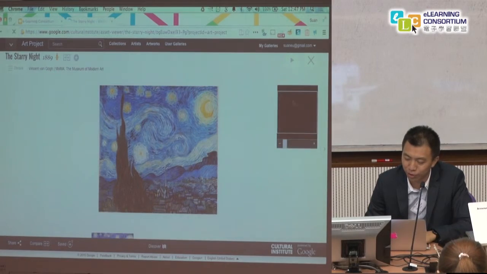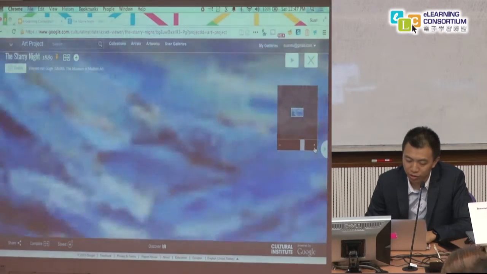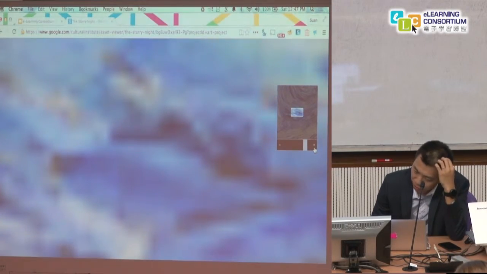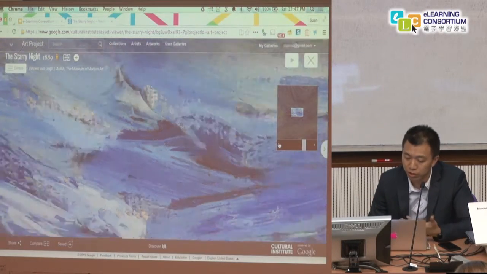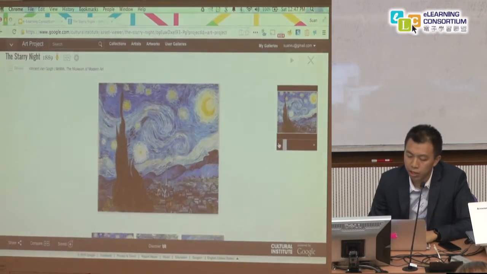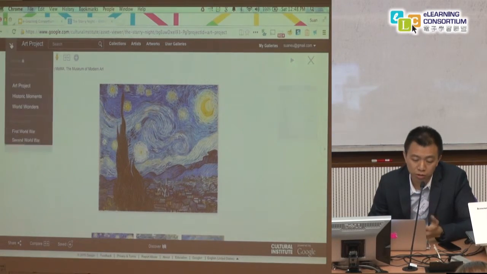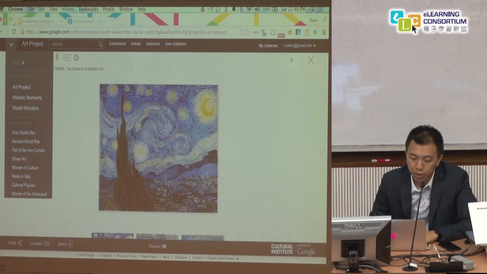Same with Starry Night, one of the famous ones, and you can zoom in. It takes a while for the image to load but you get to that level of detail. It's really amazing. So there's a lot of information on there that's really useful. It's just a fun thing. Under the art project we also have these two which I won't go into. Maybe let's show World Wonders.